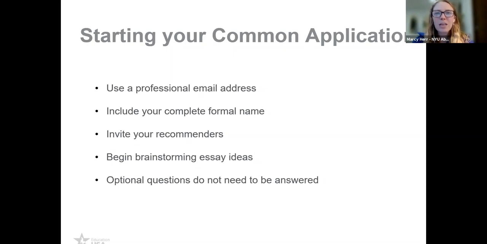Begin brainstorming. Start thinking about your essay and your personal statement. I'll talk about that in a little bit in further detail, but the essay writing process takes time. That's something no matter what year you are, no matter how old you are in school right now, you can be thinking about your personal statement for university applications and what you might want to write for that essay. And then my final tip in this slide is that optional questions do not need to be answered.